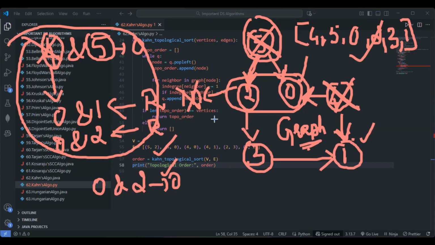Now let's suppose we are deleting 2. Removing 2 reduces the in degree of 3. Sorry, I have written it here itself. See, this is pointing to this one, right? So removing 2 reduces the in degree of 3, and removing 3 reduces the in degree of 1.